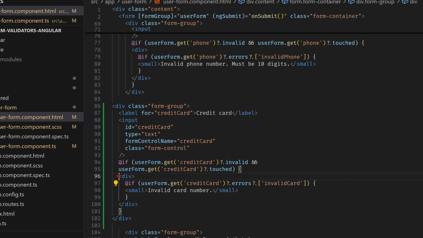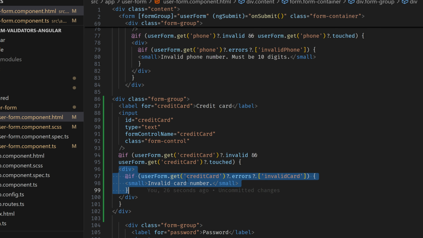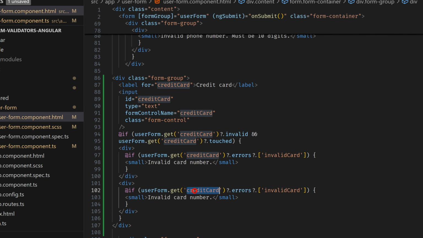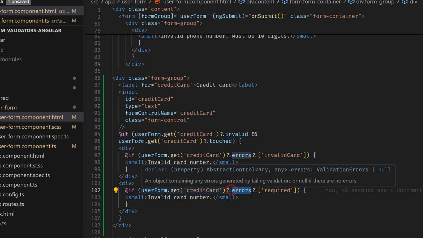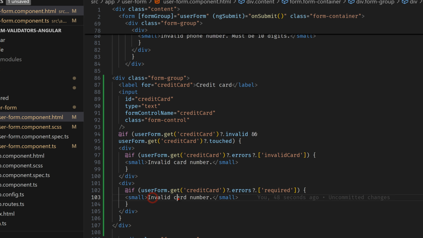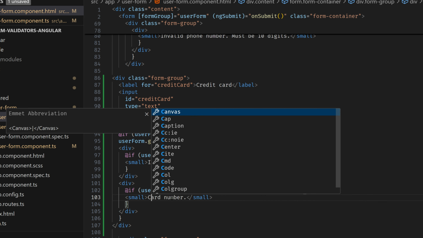But we want also to add for the required. So here I'm just gonna duplicate this and say, okay, credit card errors required. And right now here, I'm just getting the errors from the credit card phone control, actually, and just checking if it has a required error in this object here. Then I'll suggest the credit card is required. So card number is required.